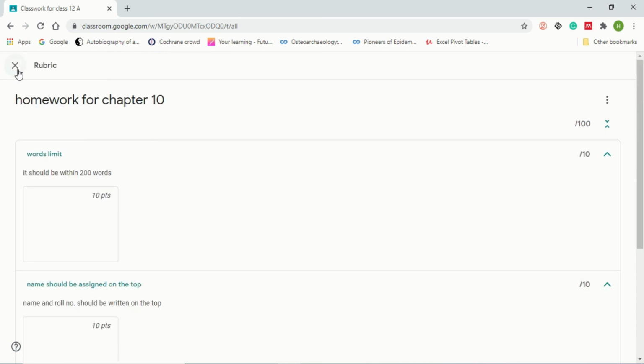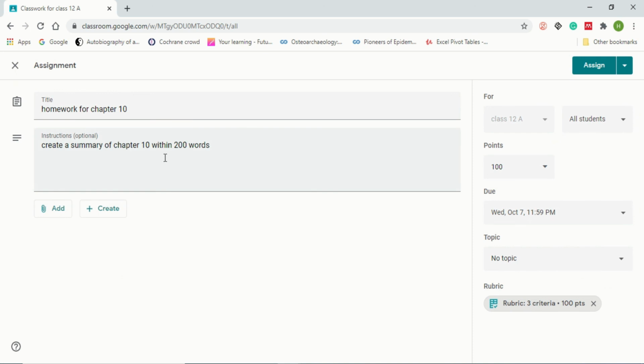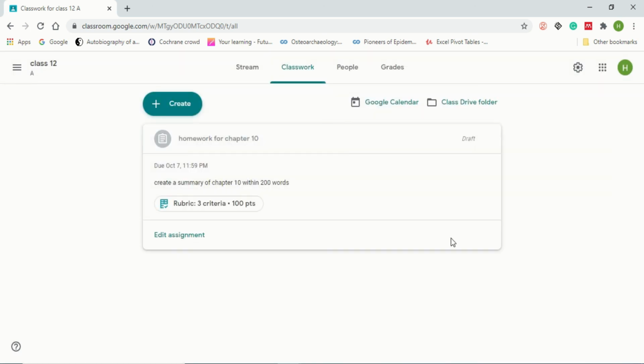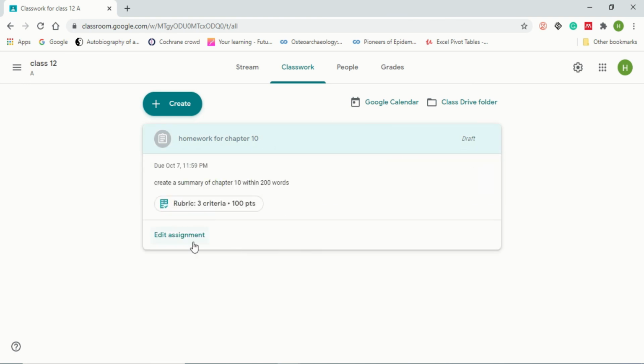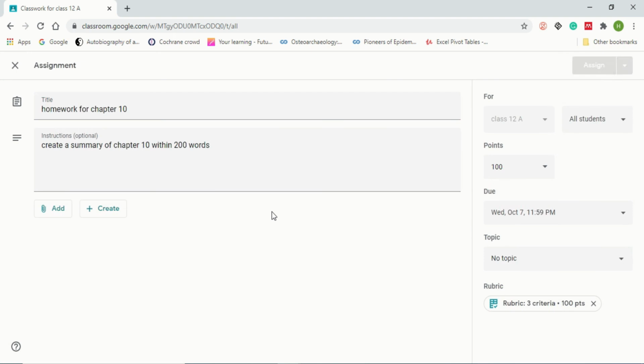So you can remove the rubric and it will be informed to the student as well how much they have written. Now everything is written. So now you have to assign them. Now you have to assign them to the students, because you have written an assignment. Now you have to give them to the students as well, assign.